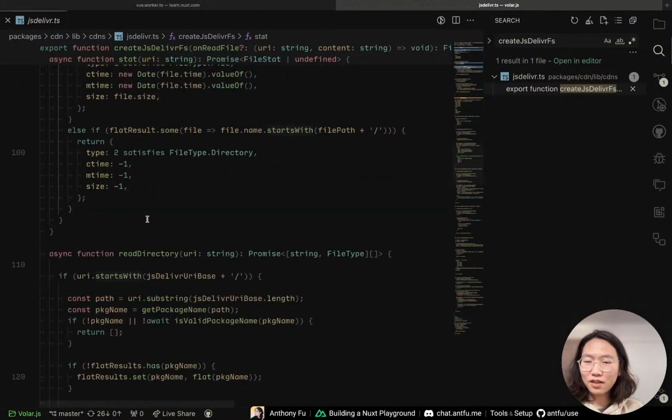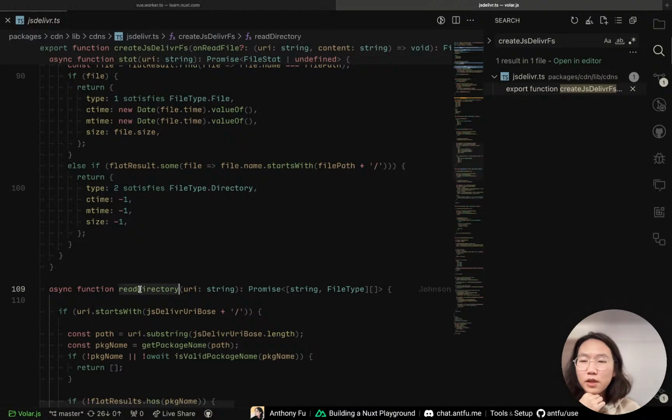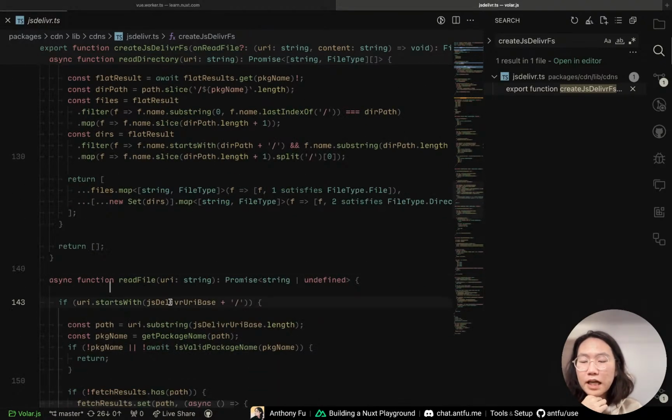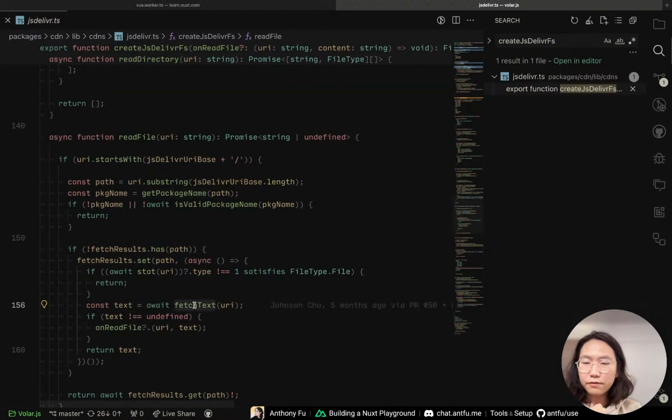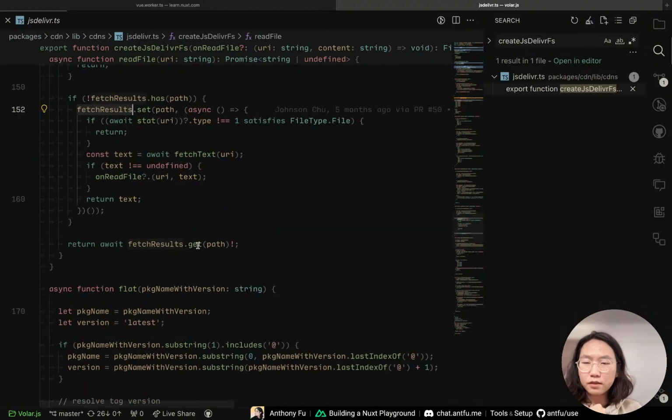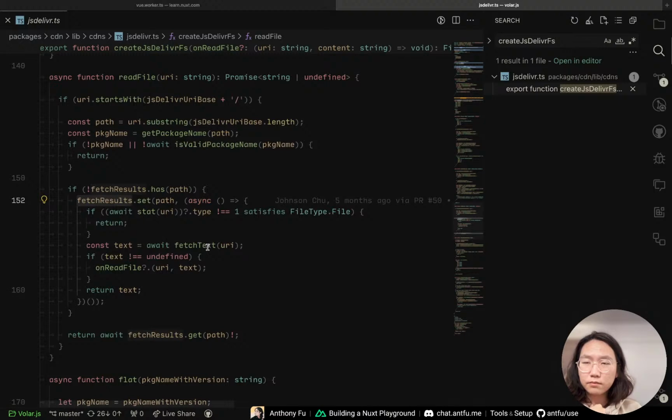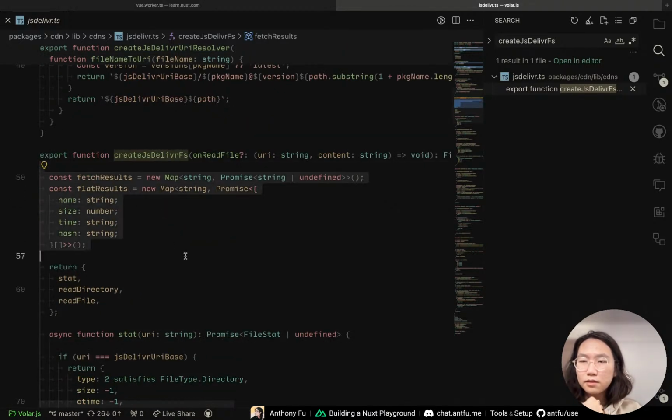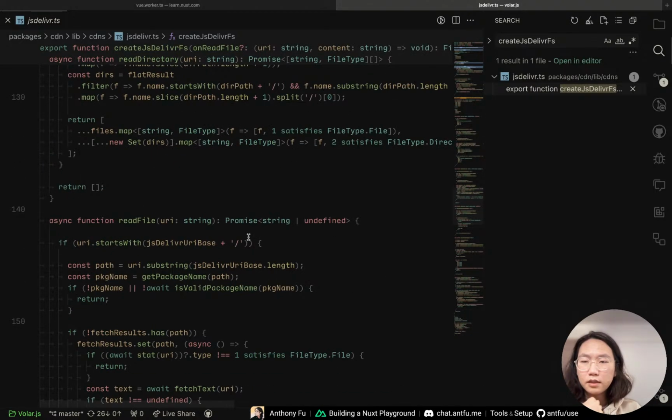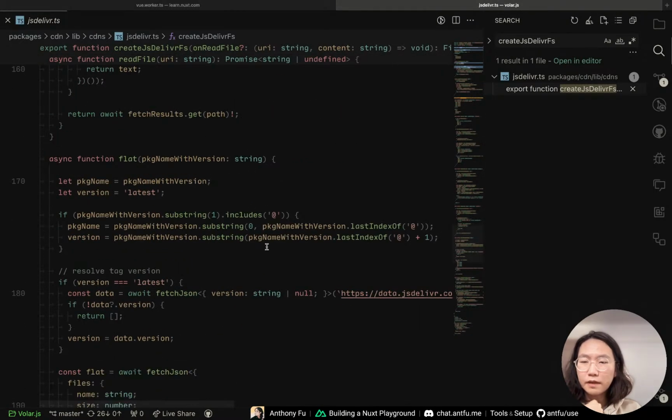Okay, this is way trickier than I thought. So let's check about the read file. And if it started with a URL base, we will do it. And get package name, fetch text. So fetch text should be a wrapper of the fetch, and the fetch result, get pass. Okay, I think this is a cache, right? This is a map. Okay, this is a cache map. So it basically fetches the CDN and it will cache the value.